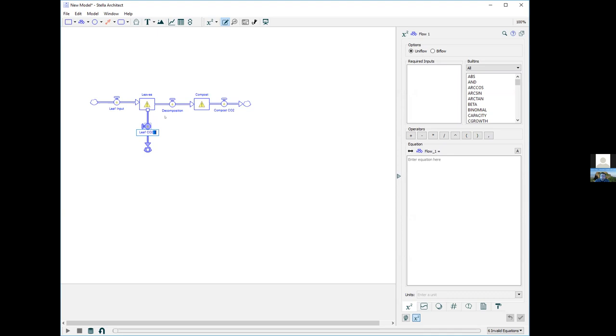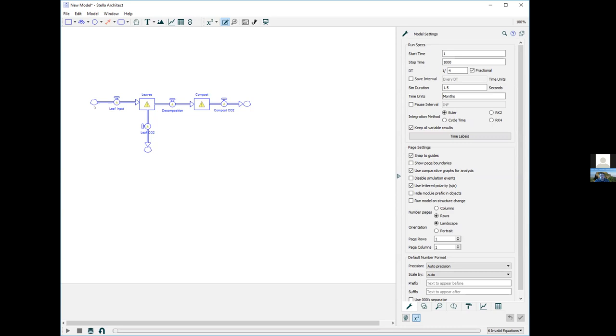So, as I said before, we have these cloud shaped symbols, and those basically just indicate that we're not concerned with keeping track of how much or where the leaf input is coming from, just as we're not concerned with where the compost CO2 is going. That's going out to the atmosphere, and so we're not worried about it. So we'll start with defining our initial stocks.